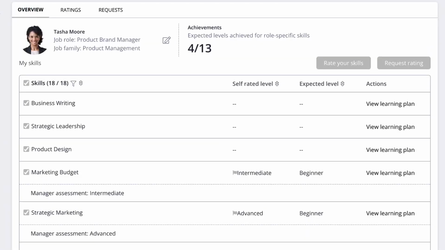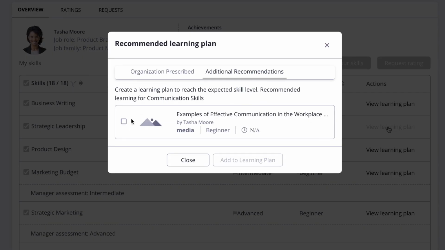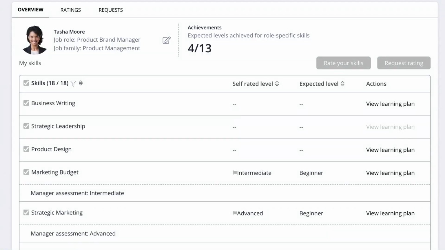The point of skills assessment is not only to understand where you are, but also how to progress. Click here to find recommended learning resources that can help you take your skills to the next level. This tab shows resources your organization has identified to help you level up this skill, and here you'll find helpful resources recommended by the system. You can click here to add any of these resources directly to your learning plan.